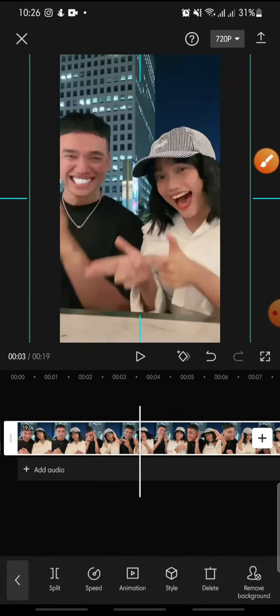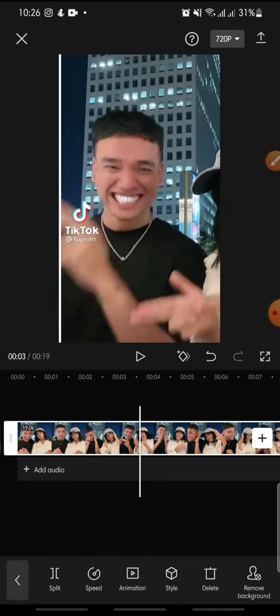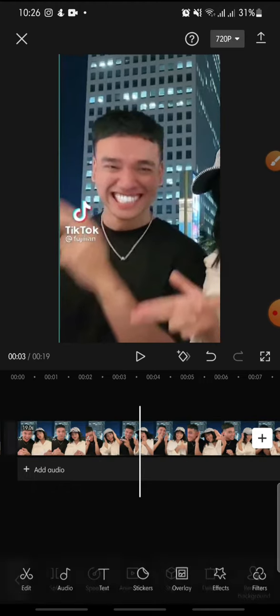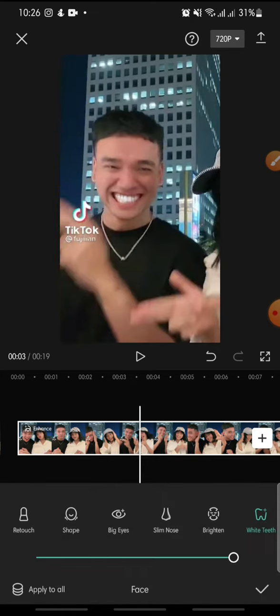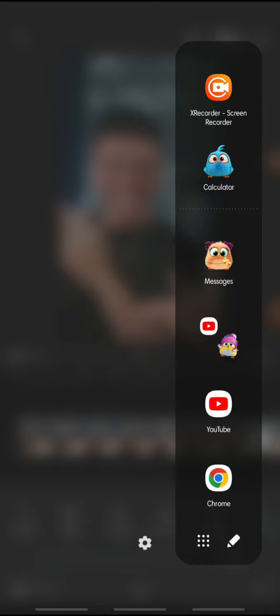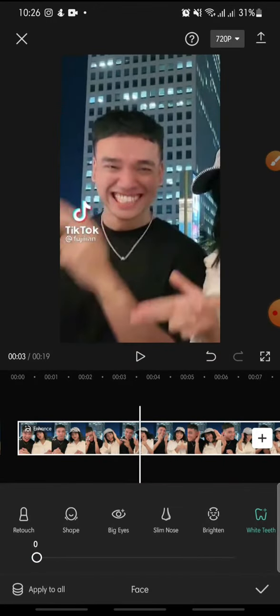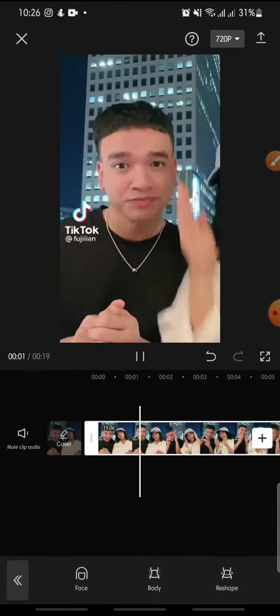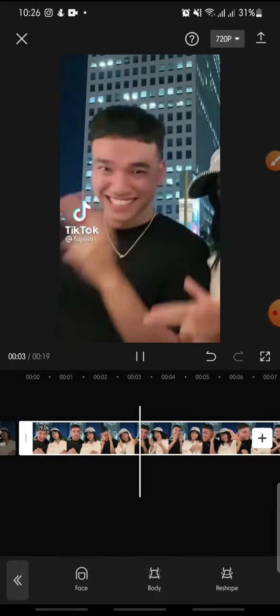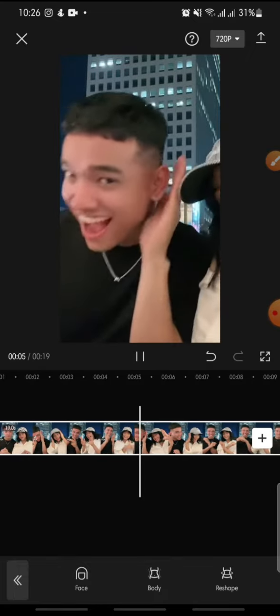This one, you can see the teeth has been changed, the color of the teeth like this. This one, sorry, this is the before, this is the after, this is the before, and this is the after. Okay, so that's how to whiten your teeth on the CapCut app.